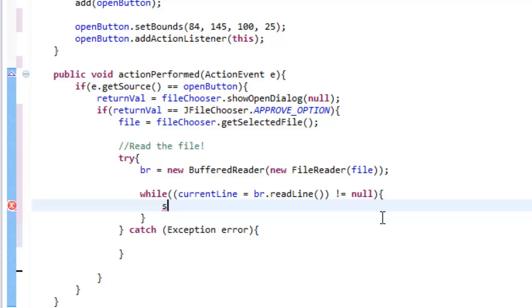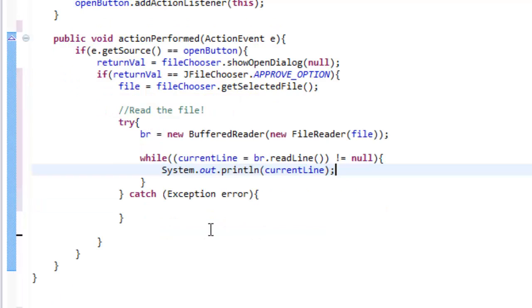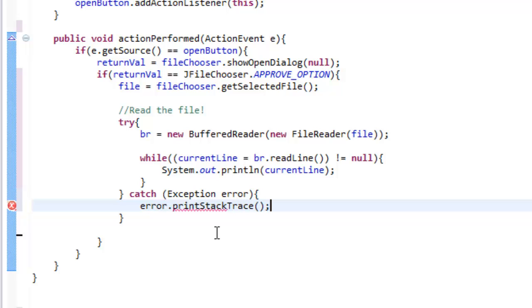Okay, something is wrong with my shortcuts. I'll just type it out. System.out.println. And we are going to print to the console current line. Now we have this catch statement here. We're just going to simply print error dot printStackTrace. So that pretty much means print the error.